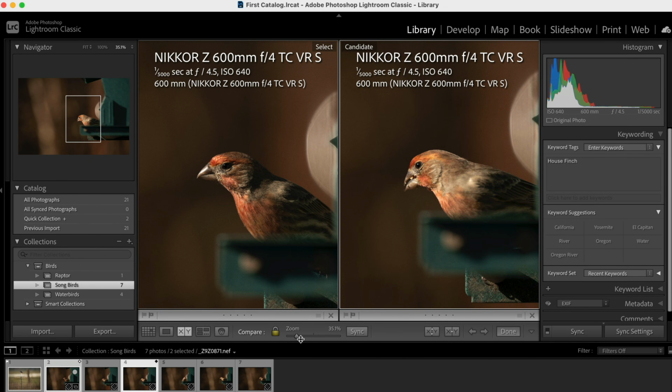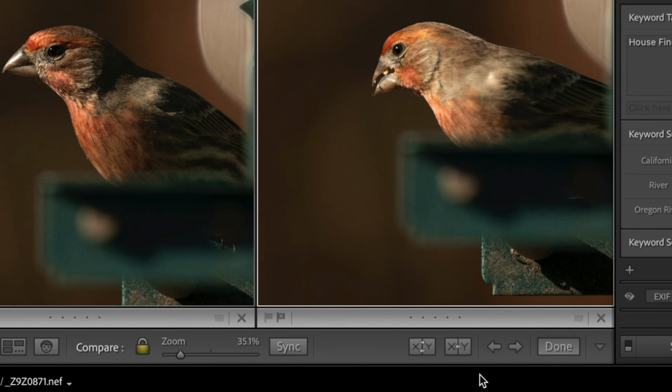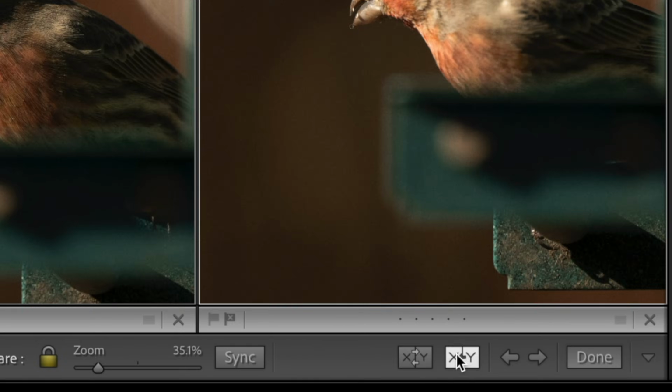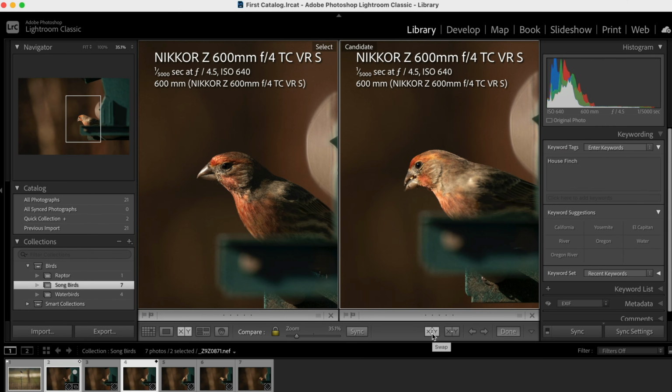So now what we're going to do is look at these two and see which one we like better. You know, I still think I like this one a little bit better. You know what though? I like how the light is on this. So let's keep this one. So now we're going to make this one the select. And the way we do that is we use this button here, that switches them. This is going to switch the image.